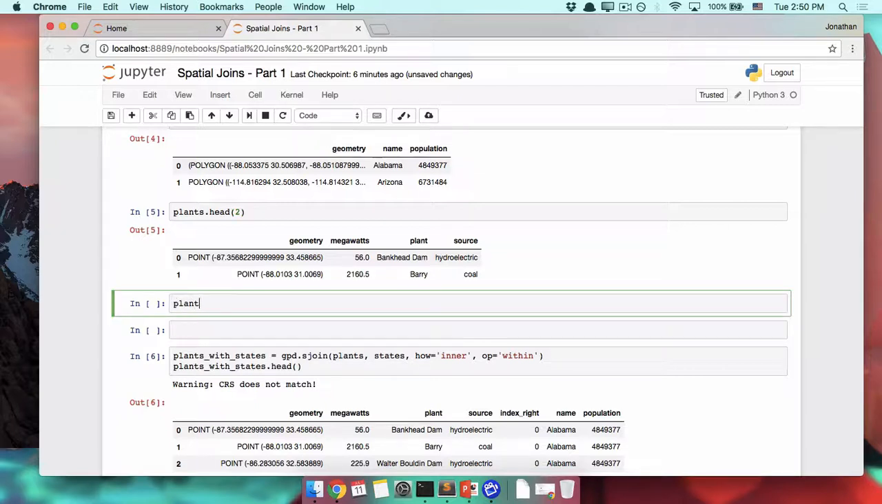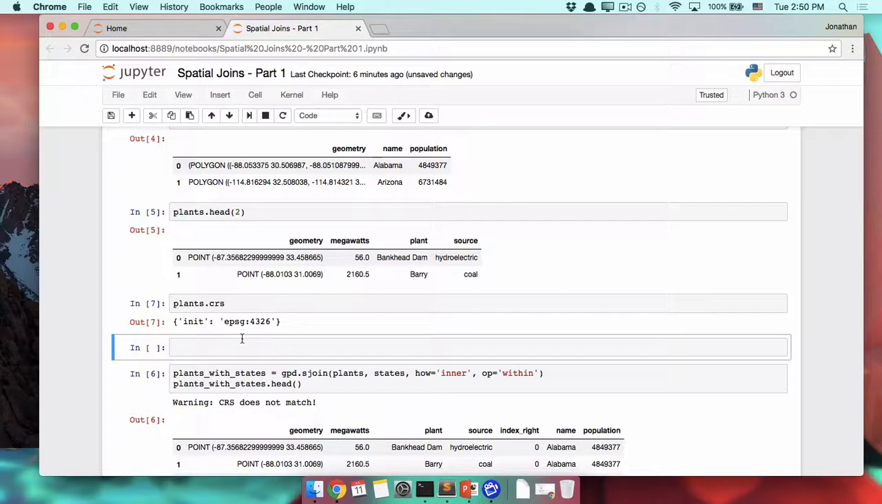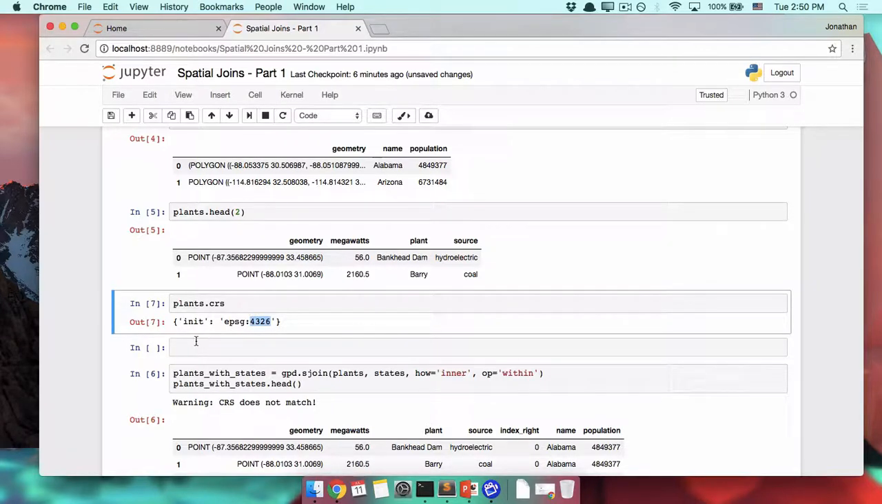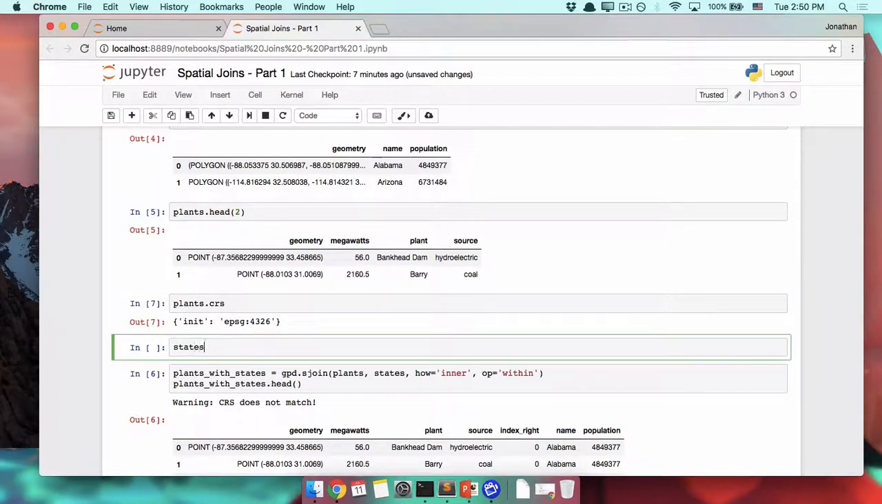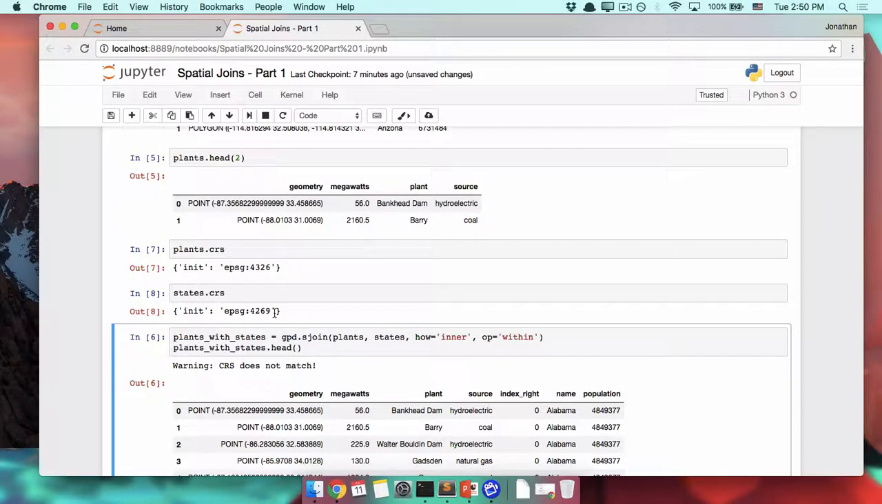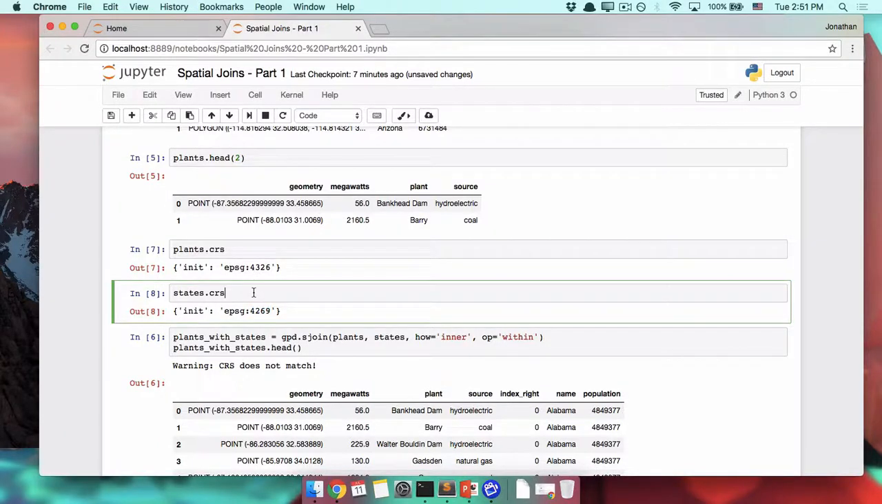So let's look at these two CRSs. This one is EPSG 4326, a basic latitude and longitude. Our states is EPSG 4269, so slightly different here. So what we want to do is convert these to be the same CRS.